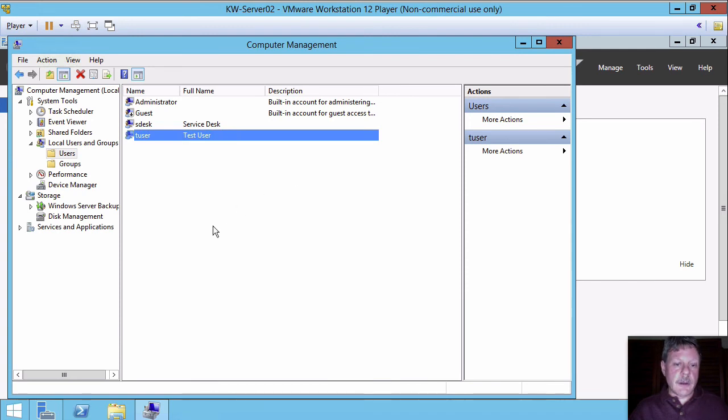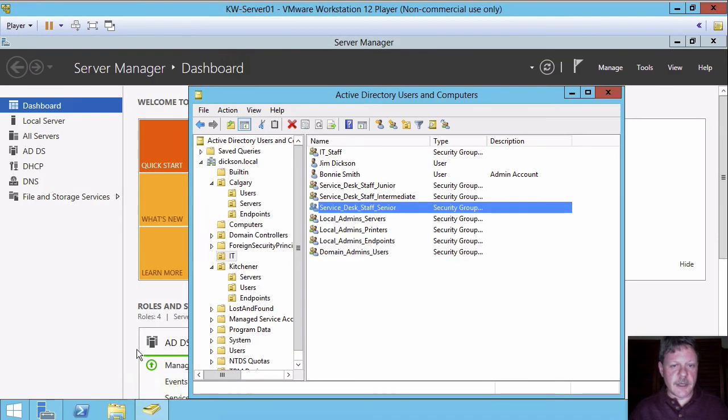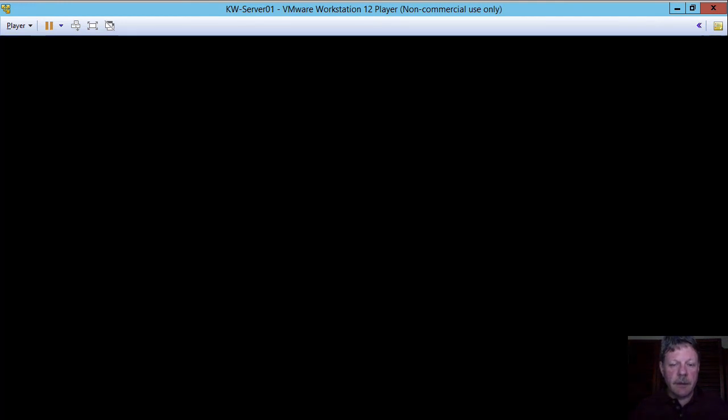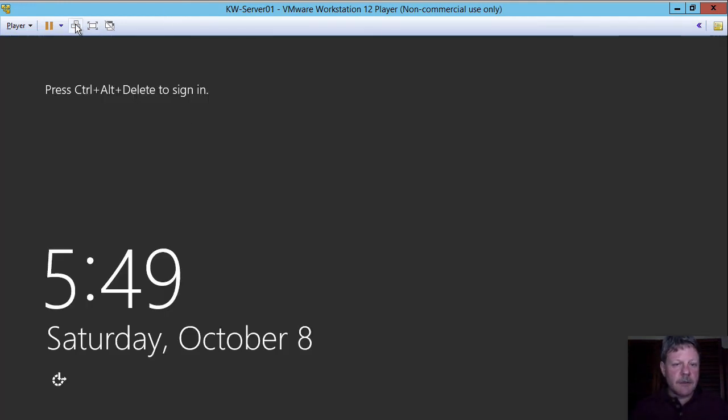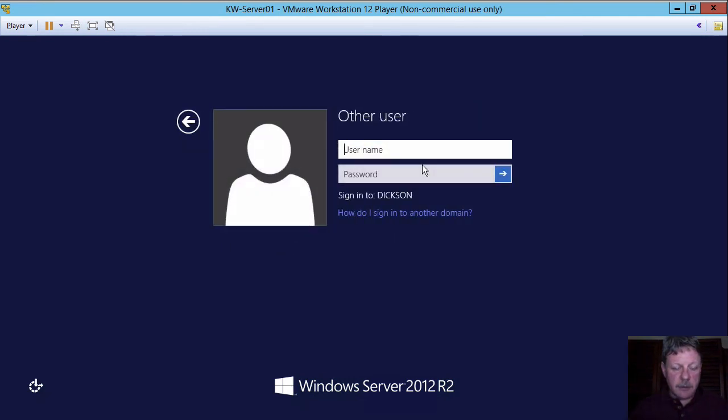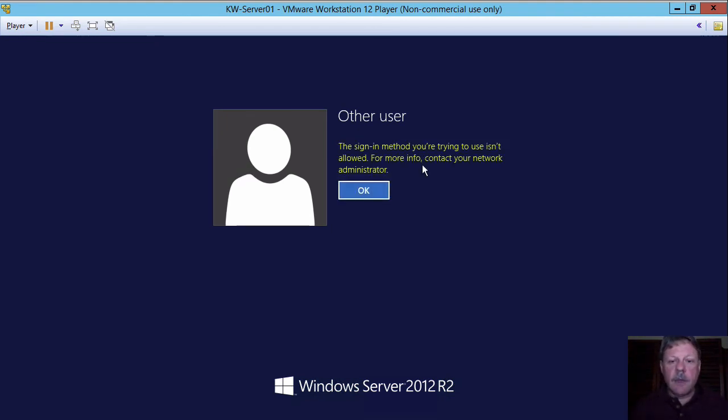What we have to do is try and log onto the domain controller using Bonnie's not-admin account. So I'm going to switch back over on KW Server 1, and I'm going to log out as me. And I'm going to try to log in as Bonnie, the standard user. And we get a message that says that we're not allowed to sign in. There is a policy on domain controllers that standard users cannot even sign into them. Fair enough. So for step 18, basically we had a failure there.